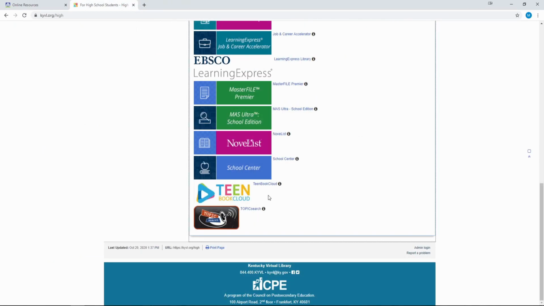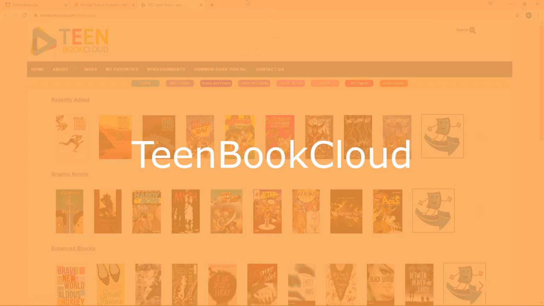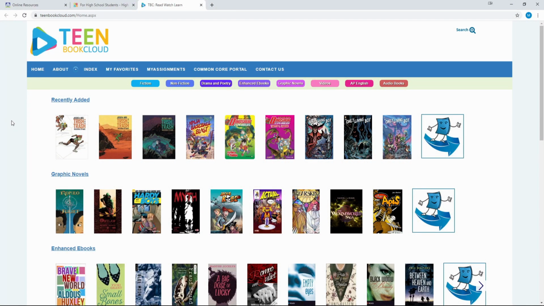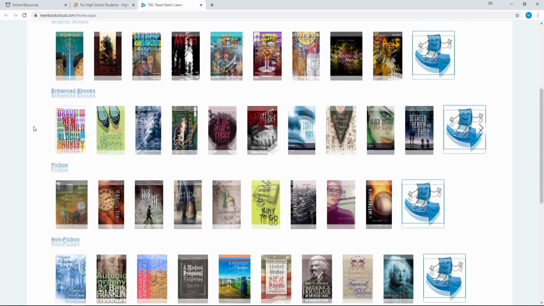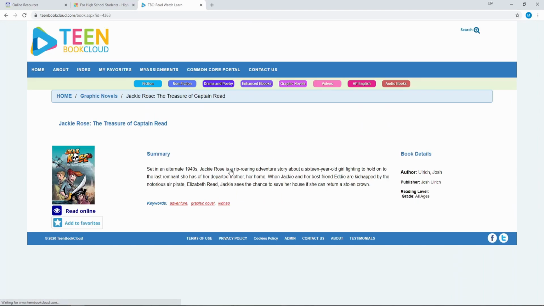Now let's check out TeenBookCloud. They offer ebooks and graphic novels for you to read online. They have them broken down into categories, and you can click Read Online.